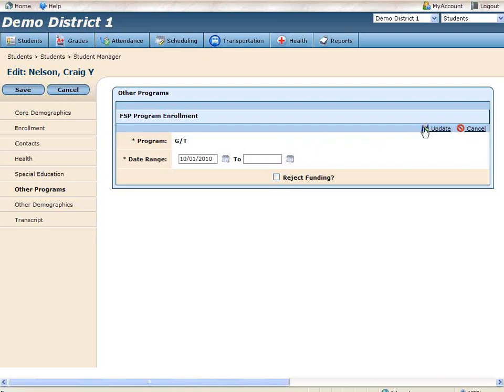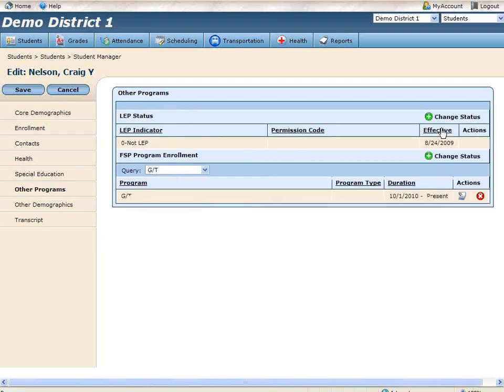The last step is to update the enrollment. This records the program enrollment history. Please note that the duration shows the start date to present. Now let's look at another example.